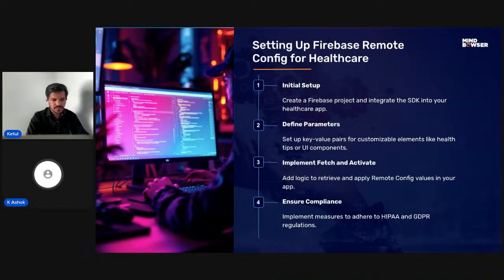After fetching, apply these values using the activate method, which will help you use whatever values we have set in the configurations. This ensures that updated parameters take effect immediately.